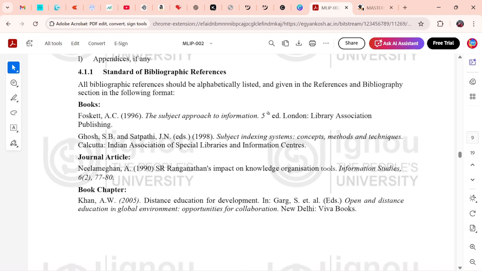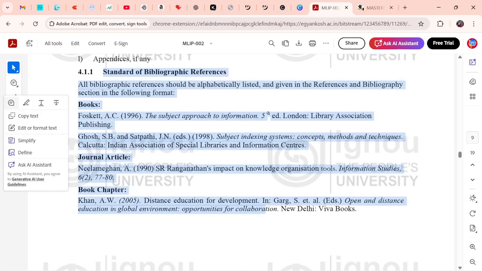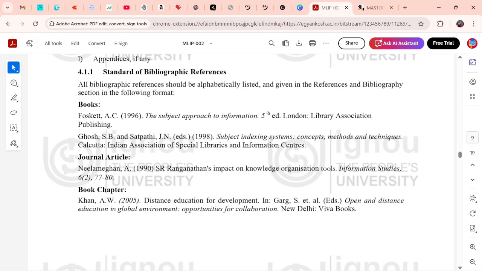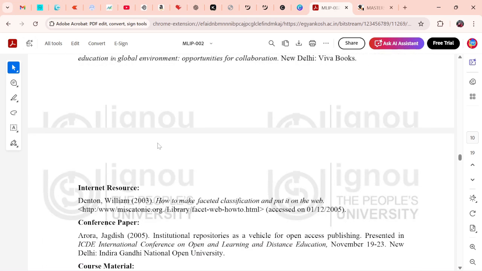Okay, this is the standard bibliography and references. This would be the reference technique. In this way you have to write the references.